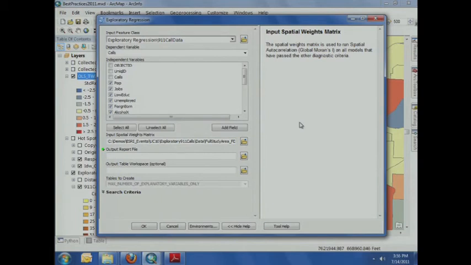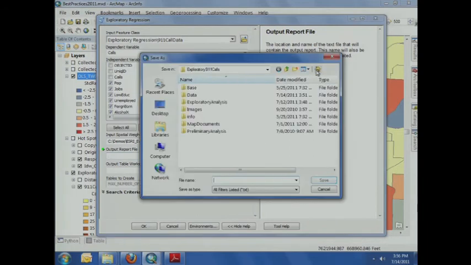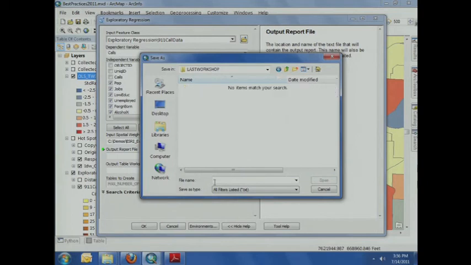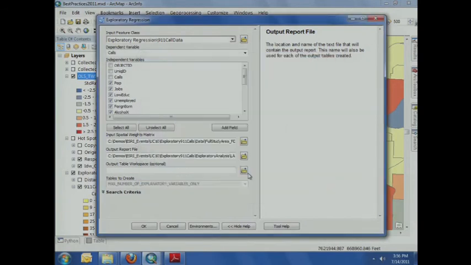Okay, back to exploratory regression. So then I want to save a report file. And the report file is where it's going to give us all those great diagnostics that Lauren was talking about, all that really useful information. So I'm going to go to my last workshop folder, and I'm going to call it report 1. And it's going to create that report.